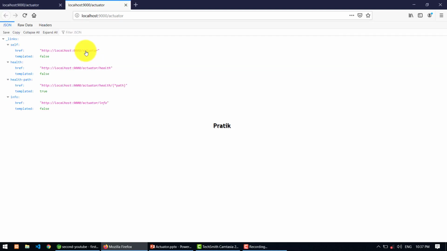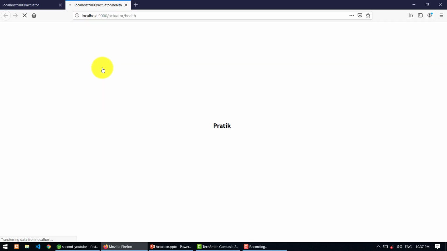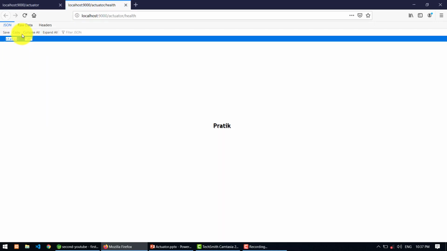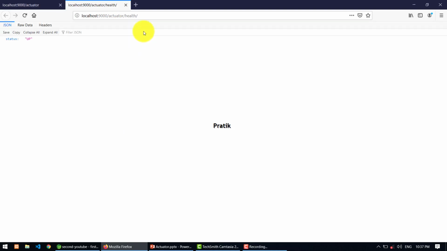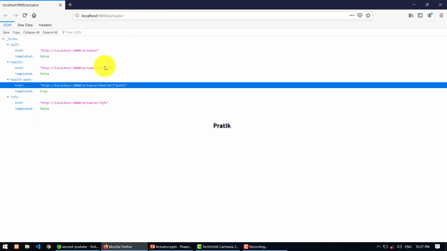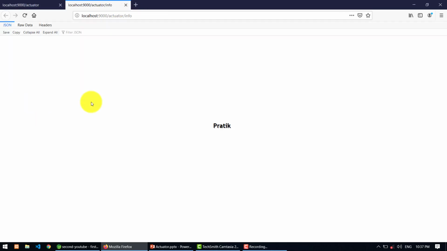The first one is the actuator, that is the same endpoint. Another one is health, which shows the status of the application, which is up or down basically. After that, it's the same endpoint; you need to pass a parameter to run this endpoint. Again, actuator info. The info endpoint is blank here.